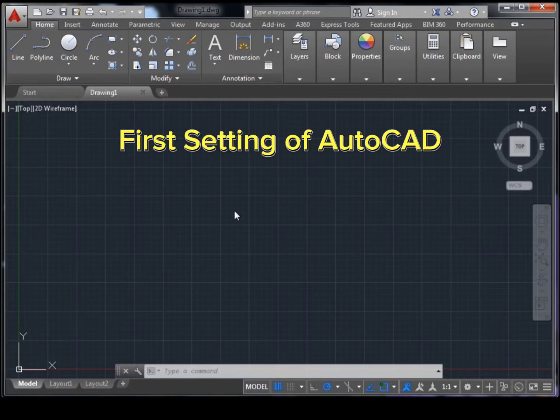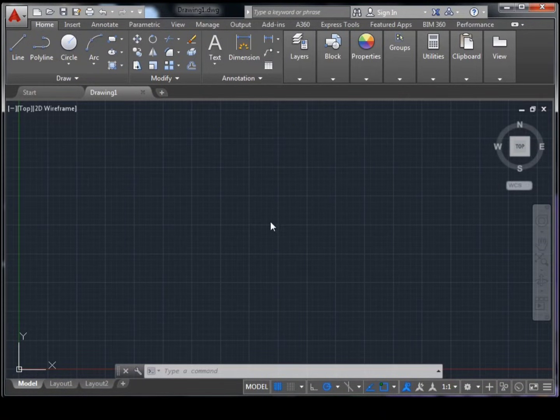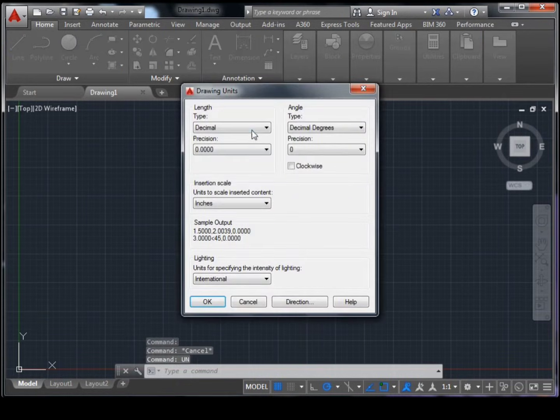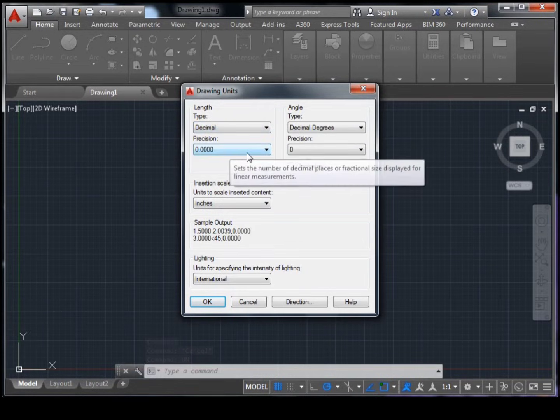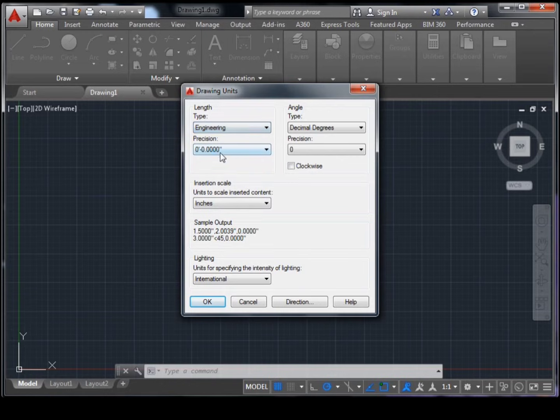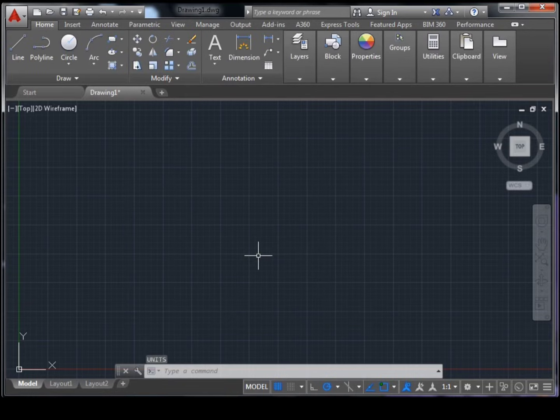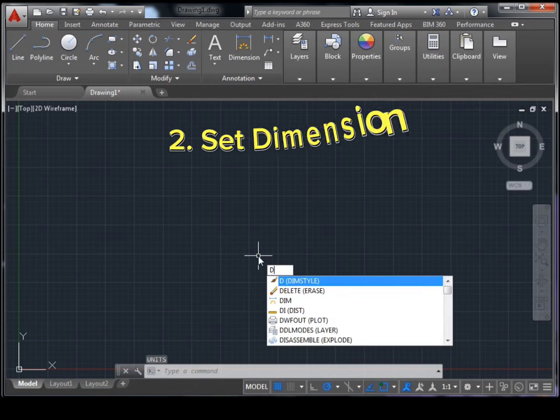First setting for AutoCAD before drawing. First of all, set unit. Type UN. Click enter. And set here, type engineering, if you are a civil engineer. In precision, click 0 feet 0 inch. Okay.